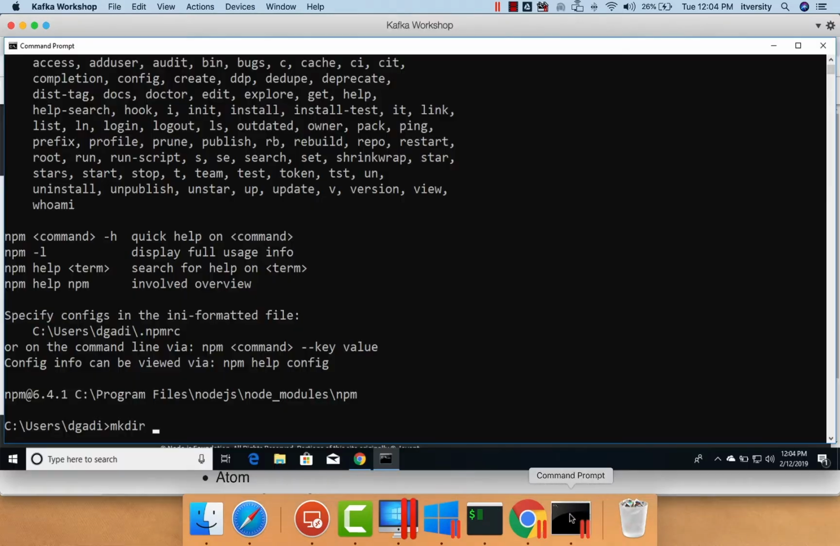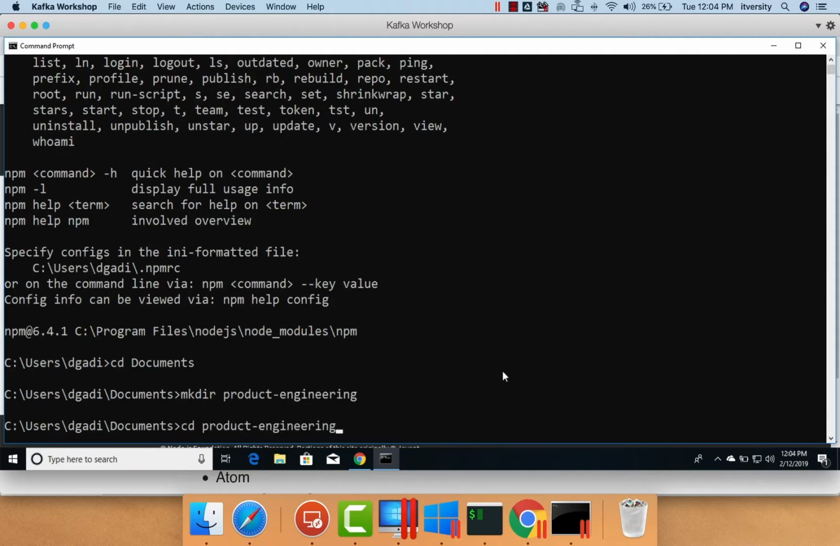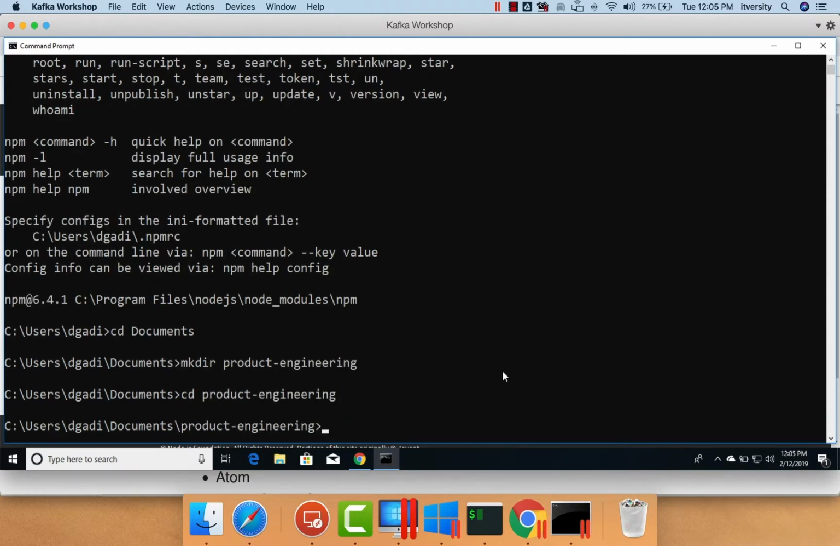That being said, here I am going to the DOS prompt, and then I am going to documents. As part of the documents, I will be creating a directory called product engineering. In this directory, we will set up projects as we proceed further. So we'll be using this as the baseline directory for product engineering courses.